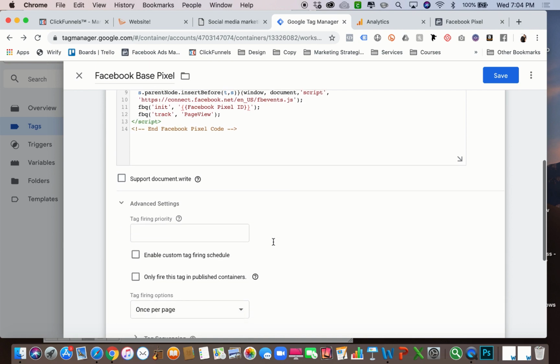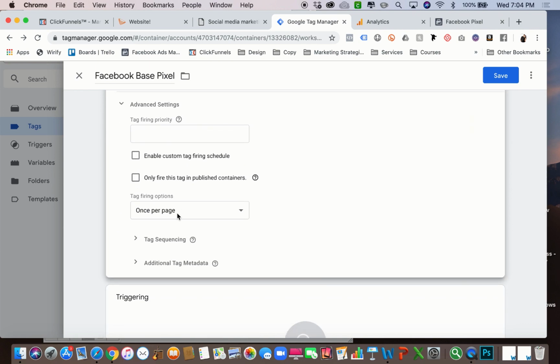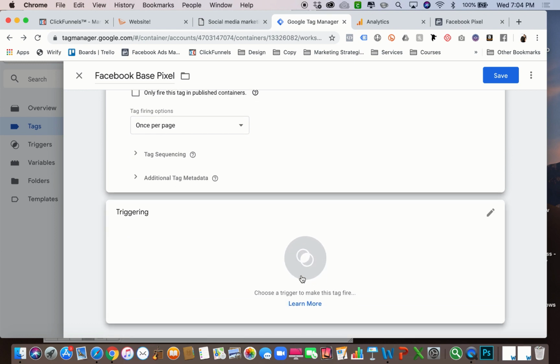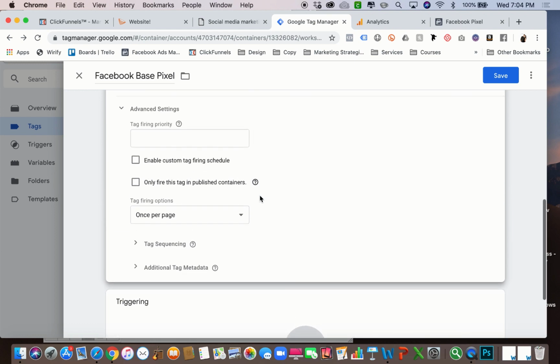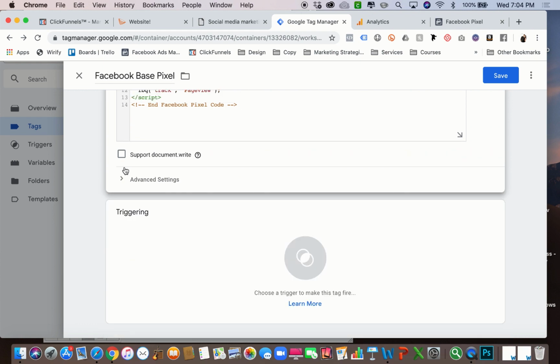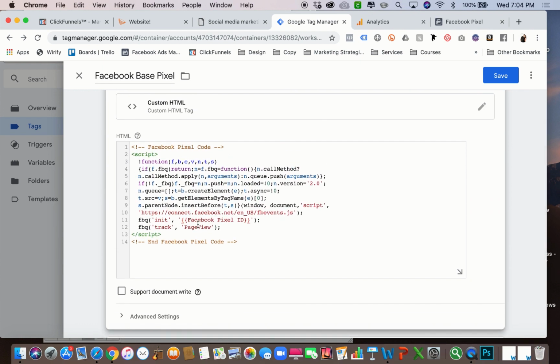Yep. And then on advanced settings, you just go once per page. Okay, then I don't have the settings. Oh, maybe I need to go back. Can you go back there one more time? I'm sorry, the curly... yeah, so right here it should be line 11.